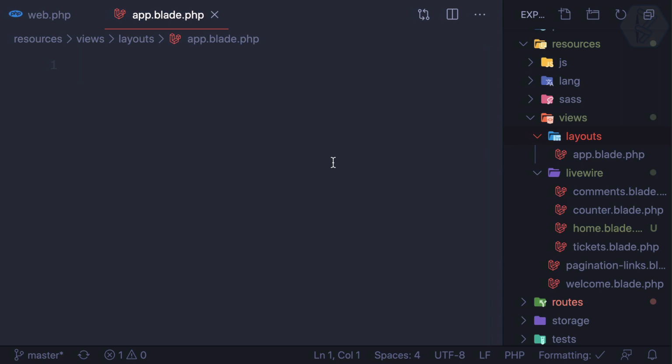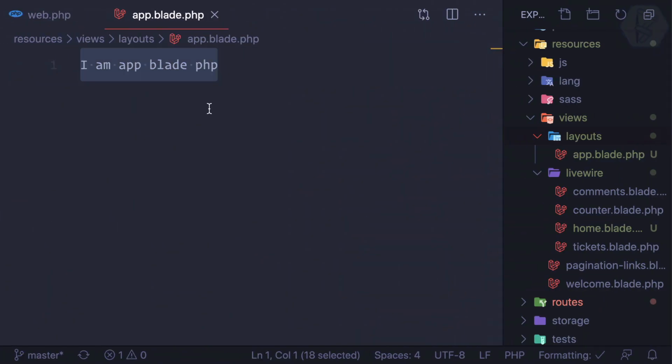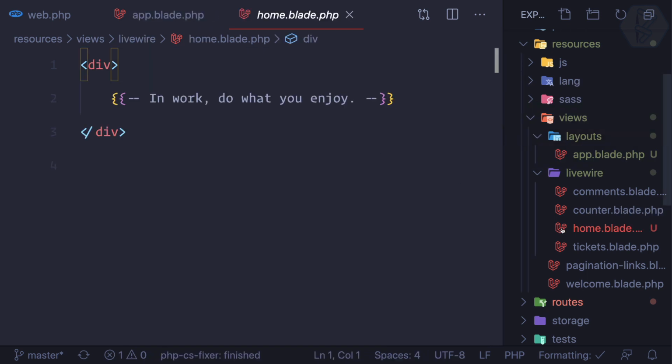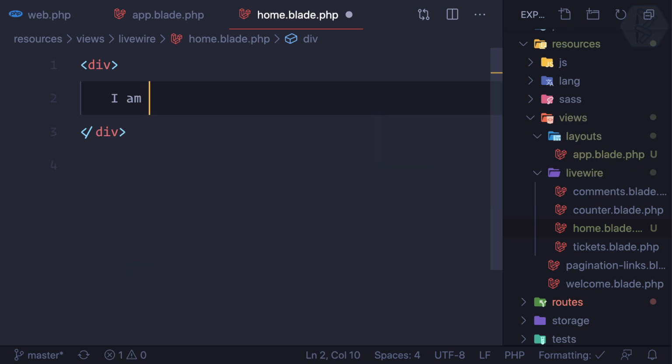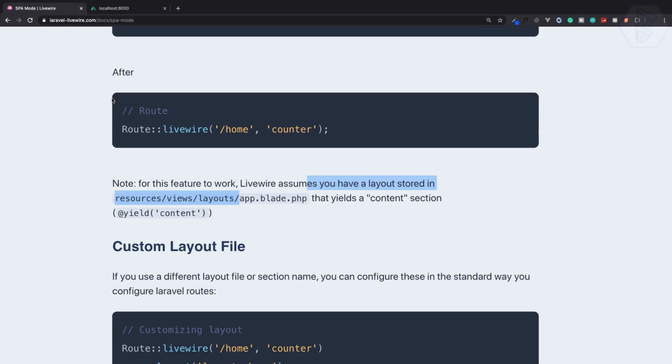Why? Because our app.blade.php is blank. What if I say "I am app.blade.php file" and refresh this page? Yeah, this is working. But we want to have our home component here. Okay, so if I say home, and then we have this home.blade, so I can say "I am home". Let's refresh, and we are not getting that because remember we need to add this yield content.